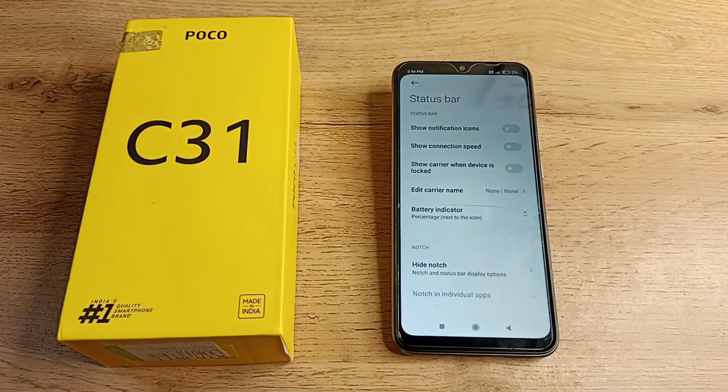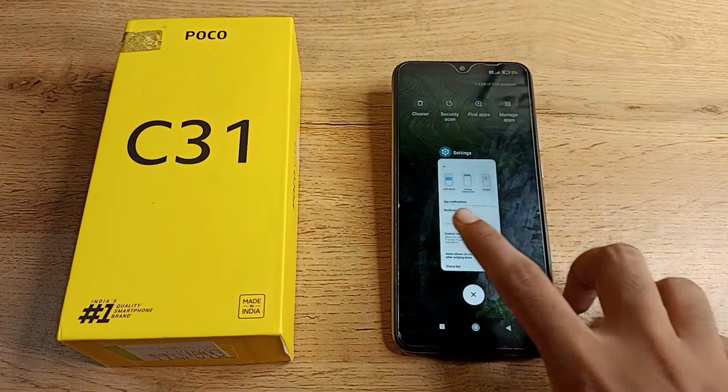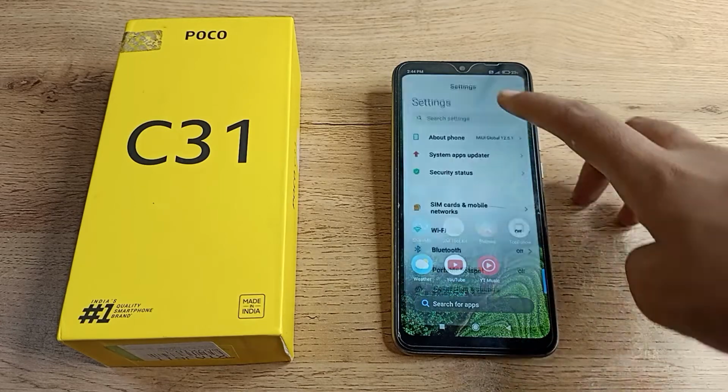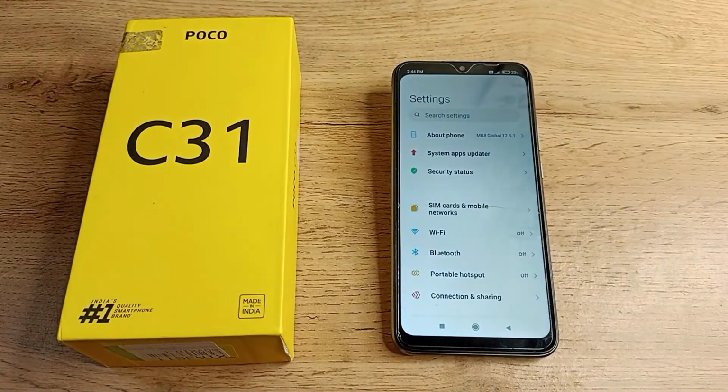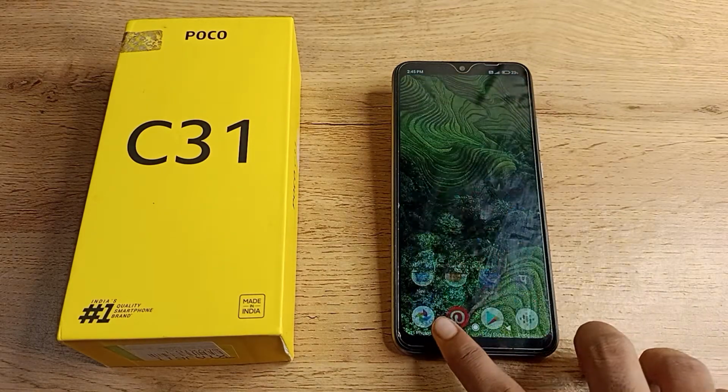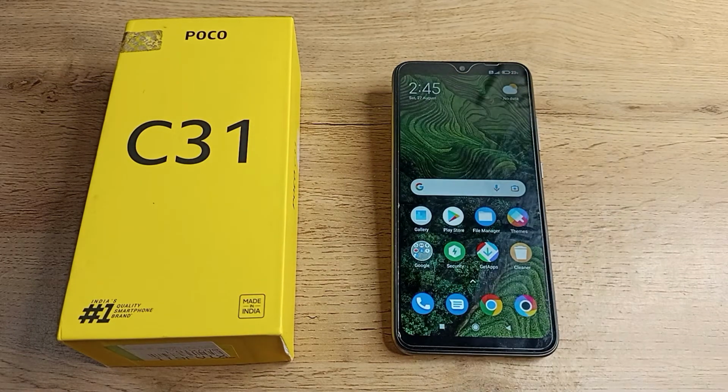Today we are going to talk about the hide notch setting in a Poco phone. In this video I will show you how you can unhide your notch. As you can see, this notch setting is what you want to unhide. Now let's see how to unhide the notch in our Poco phone. In this video I am going to show you, friends.